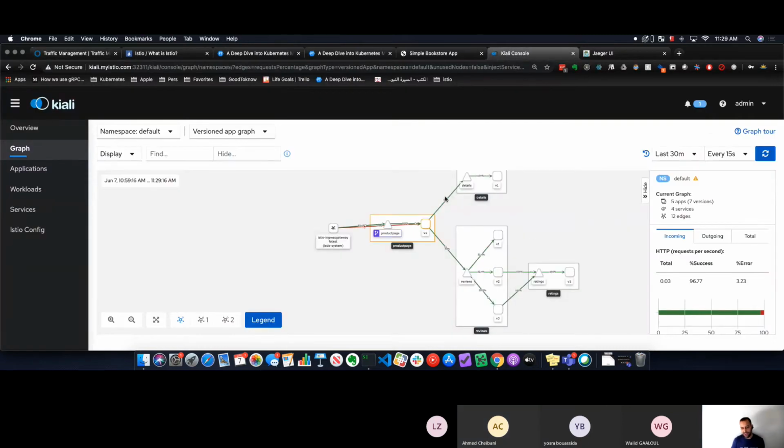So now I have this application. Product page is using V1. Details service is using V1. Reviews is using 3 versions. And rating is using V1. I want to use V1 everywhere. I want to use V1 here, V1 here, V1 here, and V1 here. I don't want to use V2 and V3. Does this make sense?